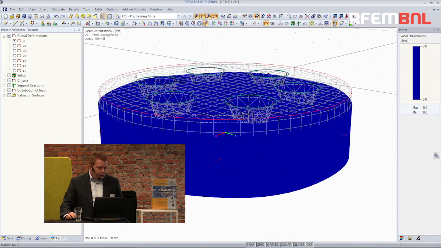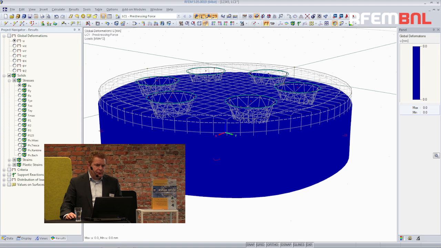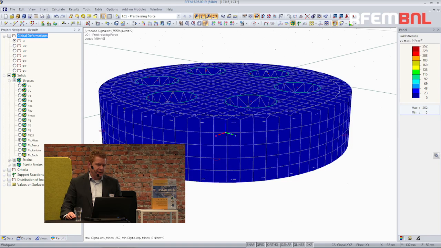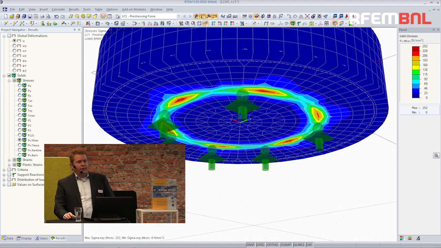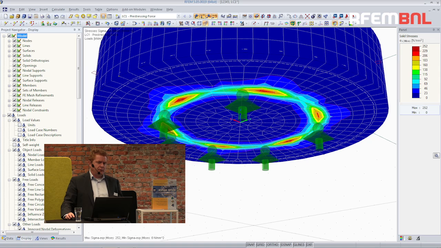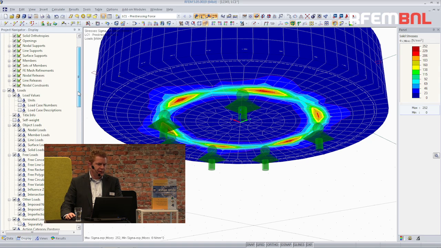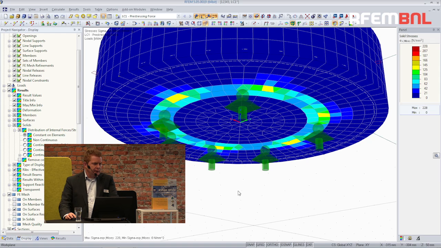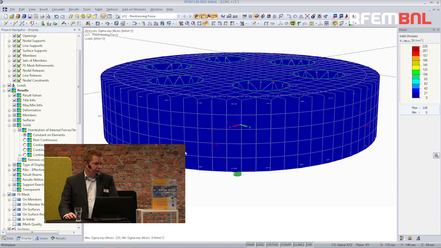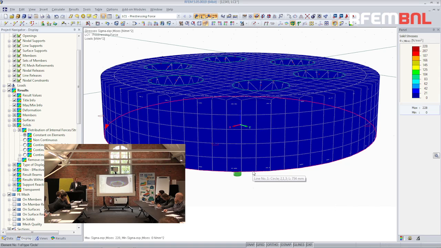Okay, let's go back to results, and now we are interested in the solids. Let's look at the equivalent stress, the Von Mises. There's nothing really going on, although I have applied 500 kilonewtons. There's something here, and people who know from the previous seminar know that for stresses it's better to look at the distribution on constants like that.